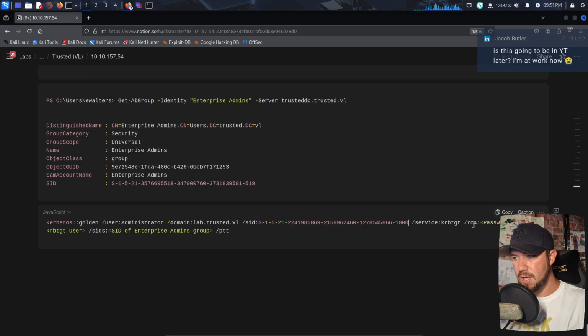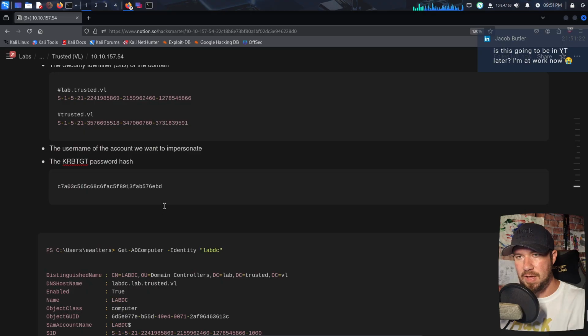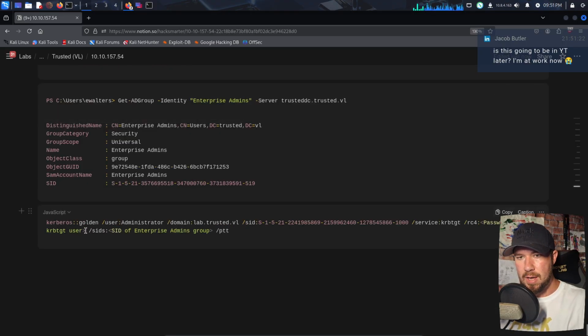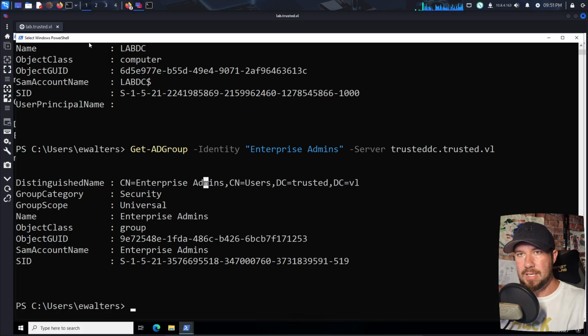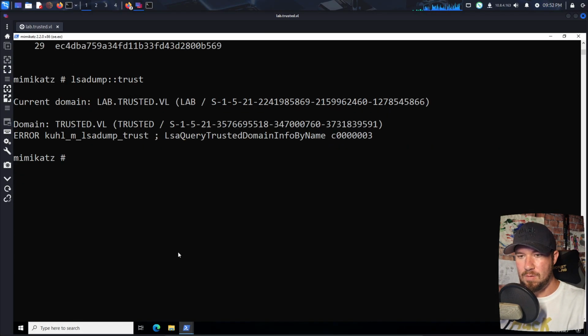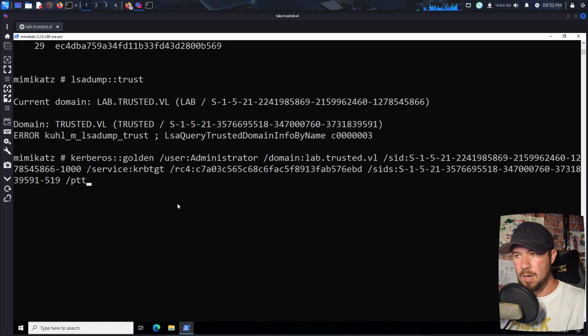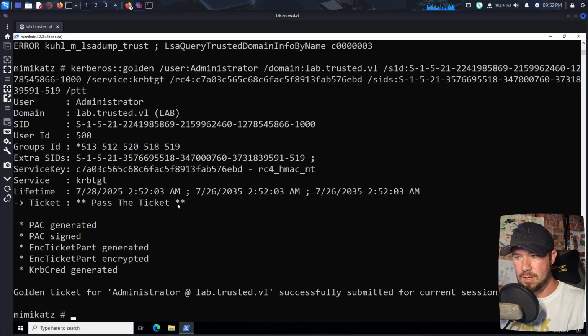Service krbtgt, that looks good. RC4 password hash of the krbtgt user. I'm going to grab that right here and fill in the information. And the SID of the enterprise admins group. We'll grab that. And then pass the ticket is the PTT. Let's copy this full syntax. I'm sure I did something wrong, but we'll figure out what we did wrong once we try the command. I'm going to paste it in, hit enter on my keyboard.